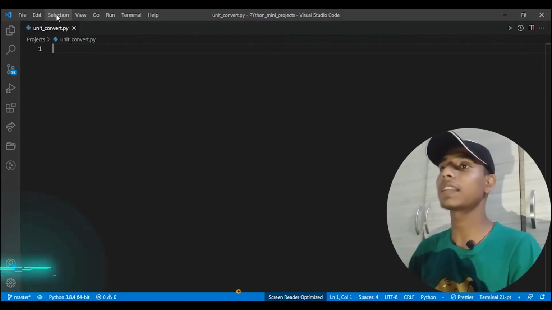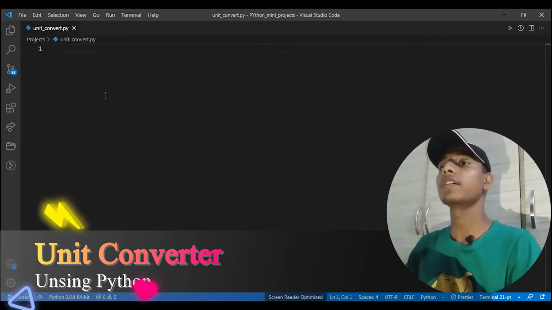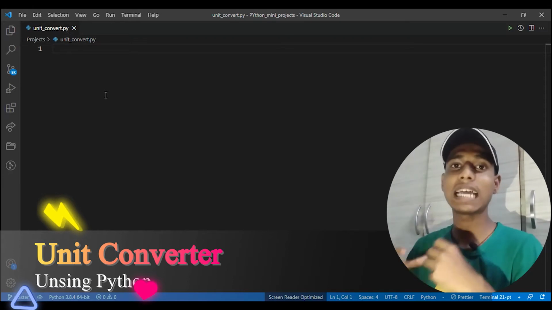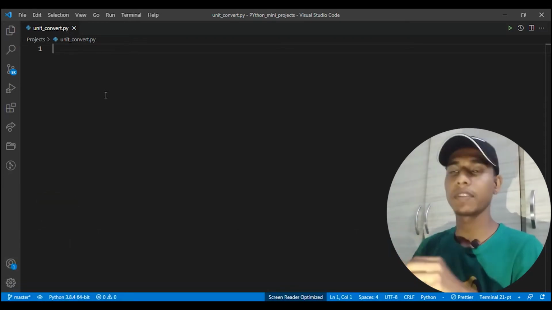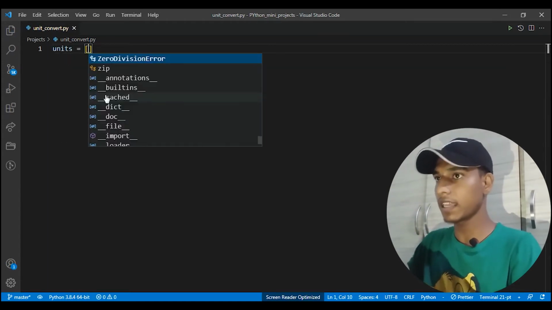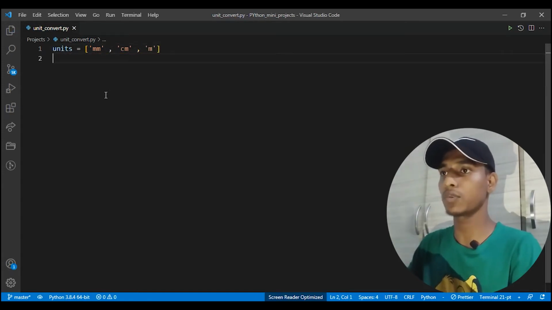I've already created a new Python file and named it unitconvert.py. So the first thing, I want to create a list of all the possible units that can be converted using this program to and from. So let's do that. I will name it units. And the values will be millimeter, centimeter and meter. So these are the three units I will be using to convert to and from.